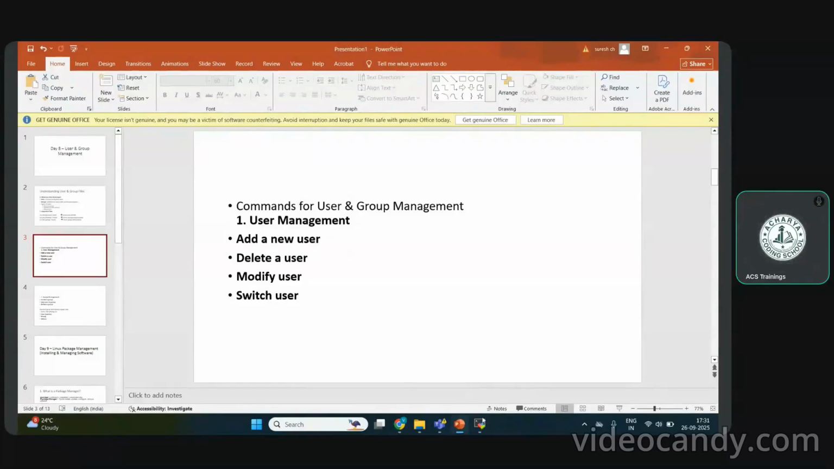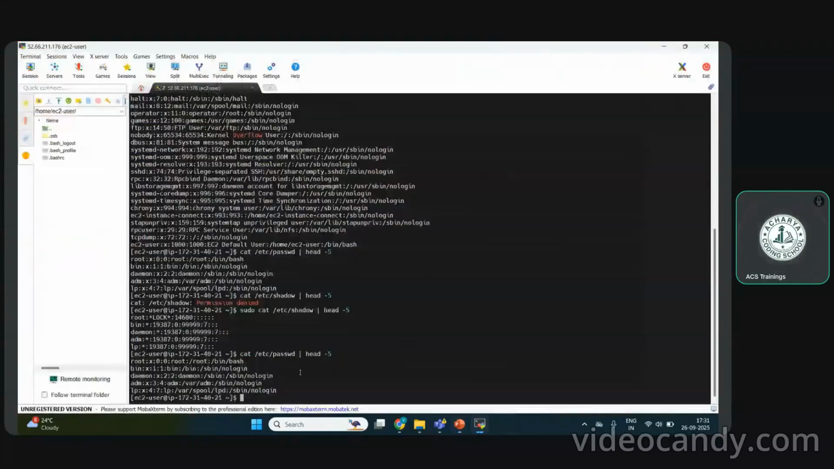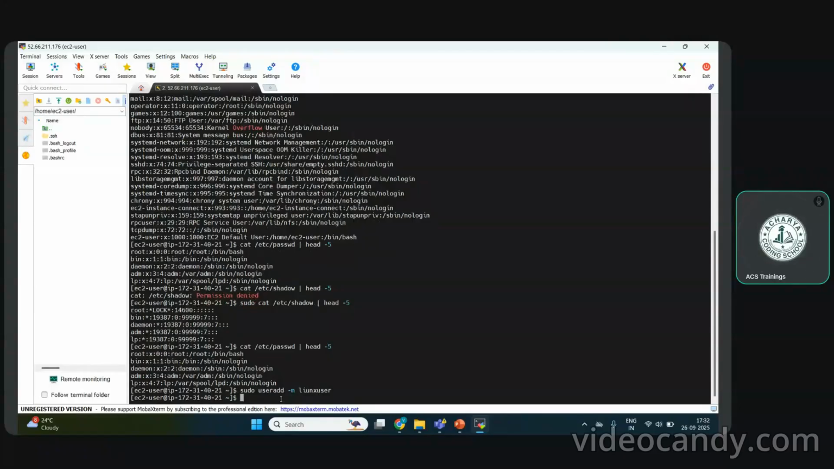For creating a new user, we have a command called sudo useradd -m. We can create any user. For example, you can create a Linux user. Whichever name you prefer, you can enter your name as well. Whichever name you want, you can give. So you have created a new user, and you can set a password for the user as well.